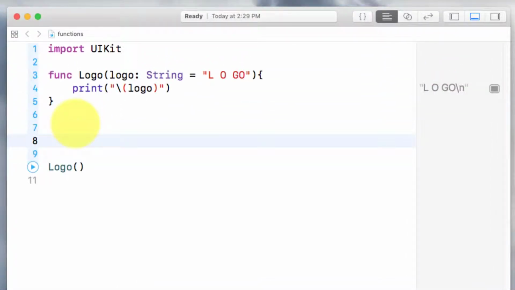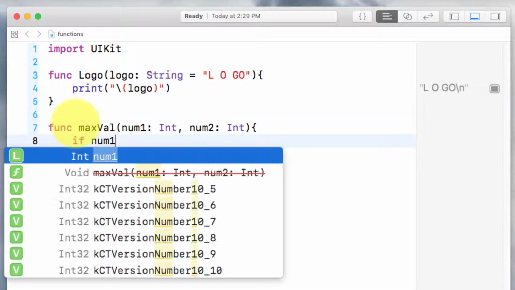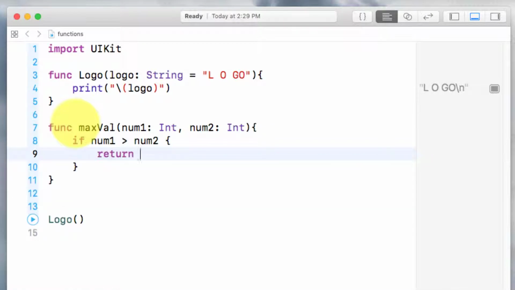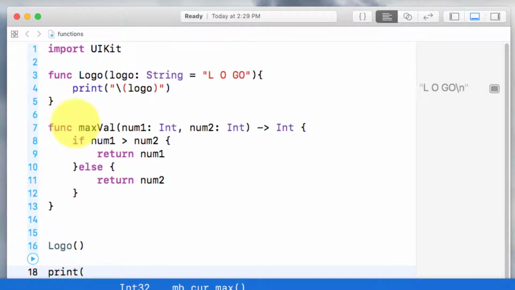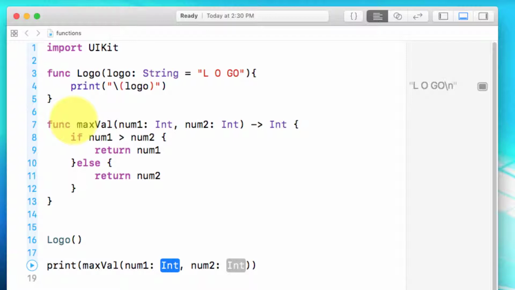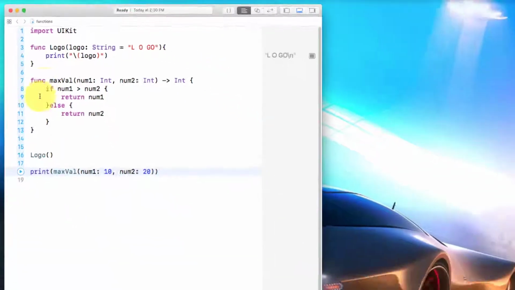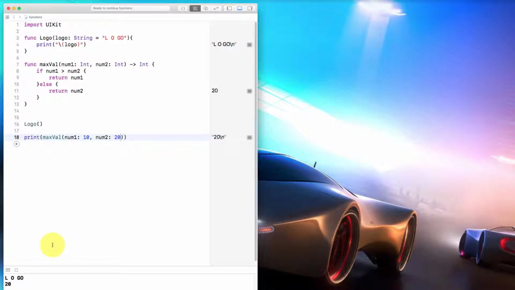Let's create another function maxval, and the two input arguments num1, num2 type integer, and if num1 is greater than num2 then return num1, else return num2. And for output argument we will use this arrow and the type integer, and then print maxval num1 10 and num2 20, and here is the result 20. And if we change this 10 to 30, then the result is 30.